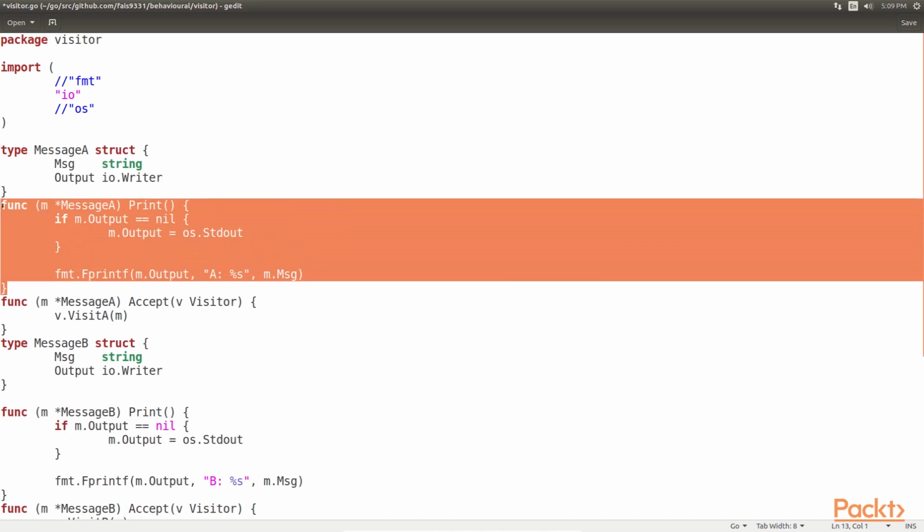It first checks the contents of the output field to assign the output of the os.stdout call, in case it is null. In our tests, we are storing a pointer there to our test helper type, so this line is never executed in our test. Finally, each message type prints to the output field the full message stored in the message field.